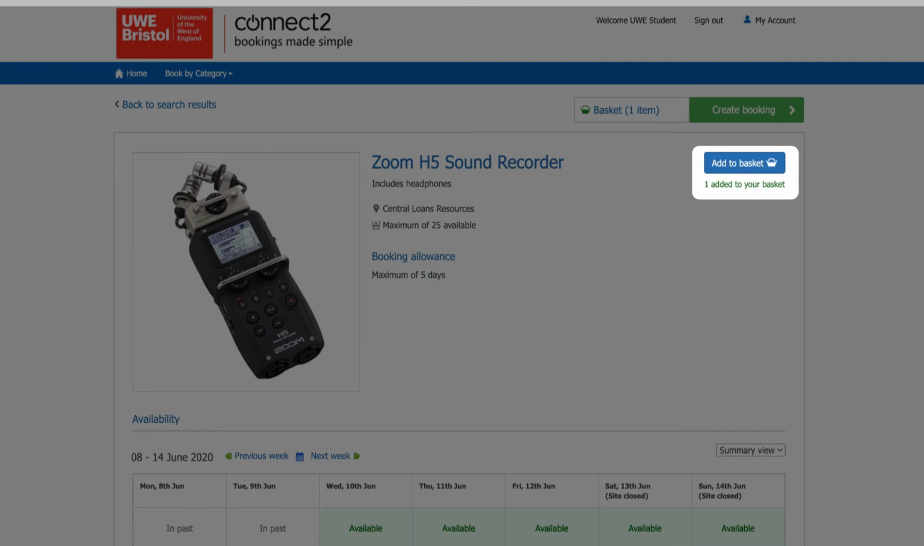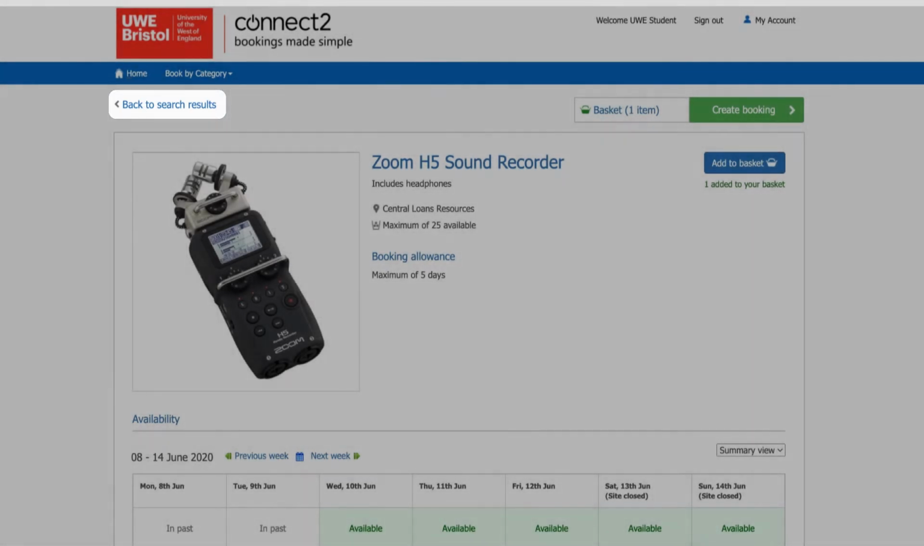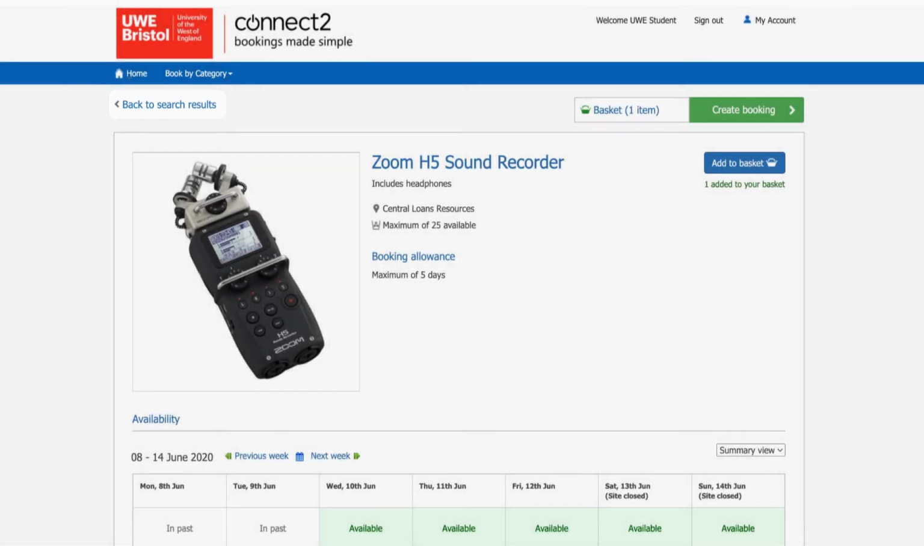It's important to navigate in browser by using the Back to Search Results button. If you use the standard back button at the top of your browser, you will leave this page and it may undo anything that you've added to your basket.